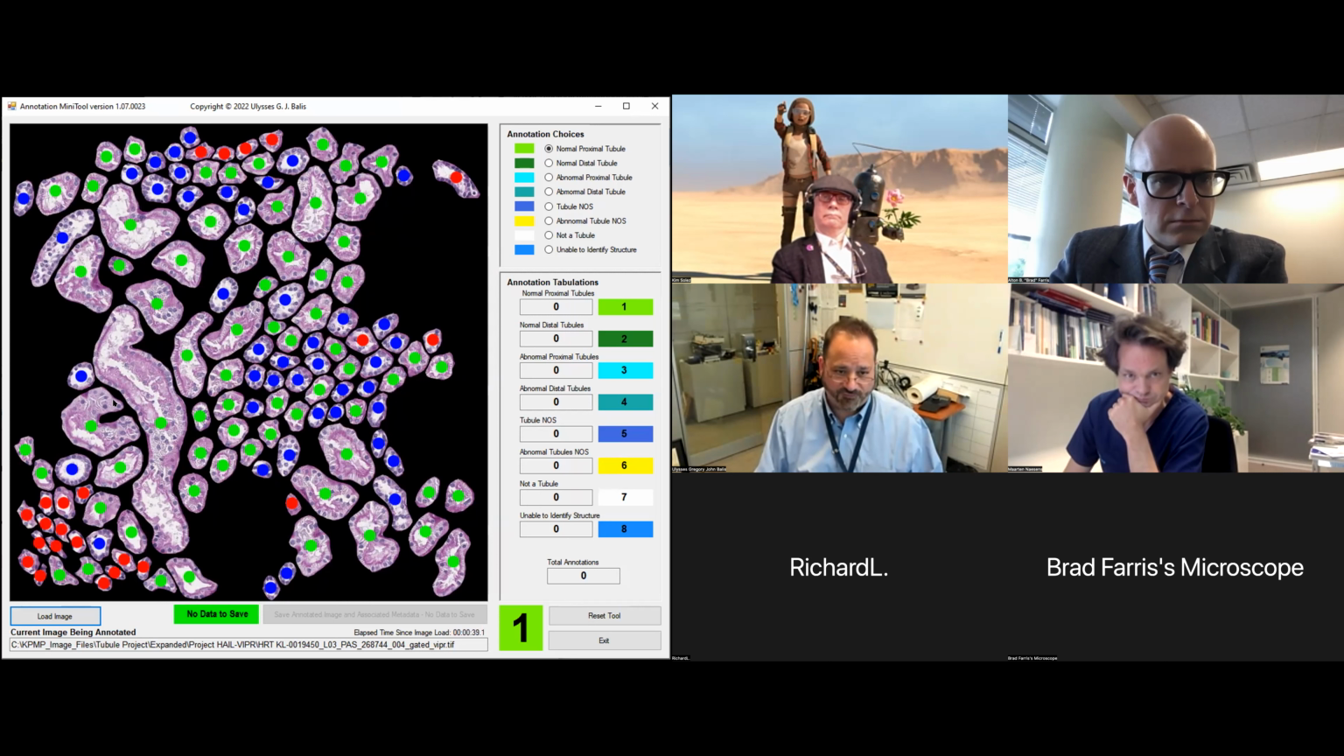So this is the full output of the pipeline that you didn't see. All these dots are unsupervised classification of the tubule. Mhm. And so we want to know what the pathologist thought, and then we generate a kappa statistic.